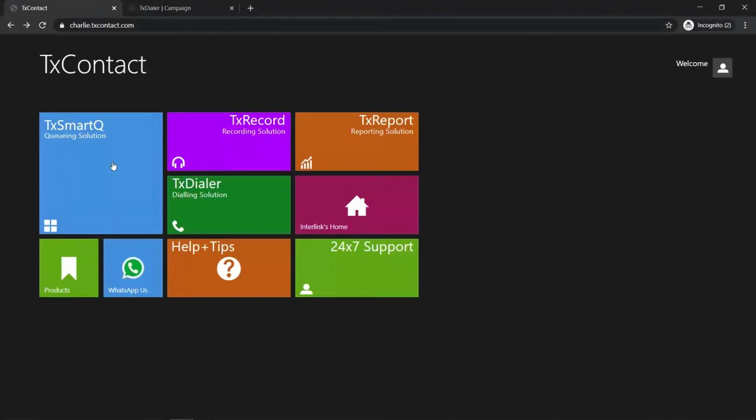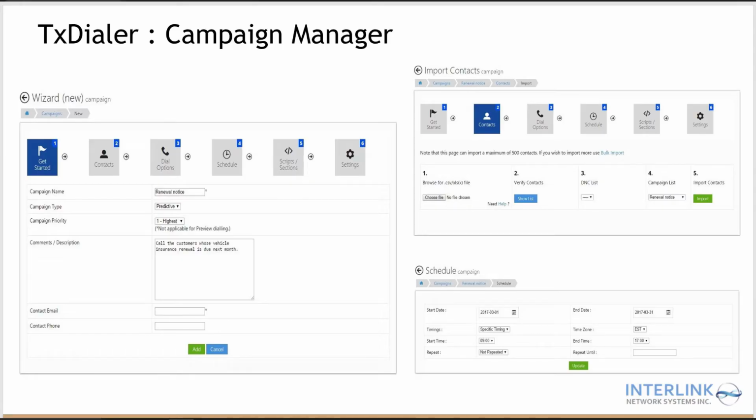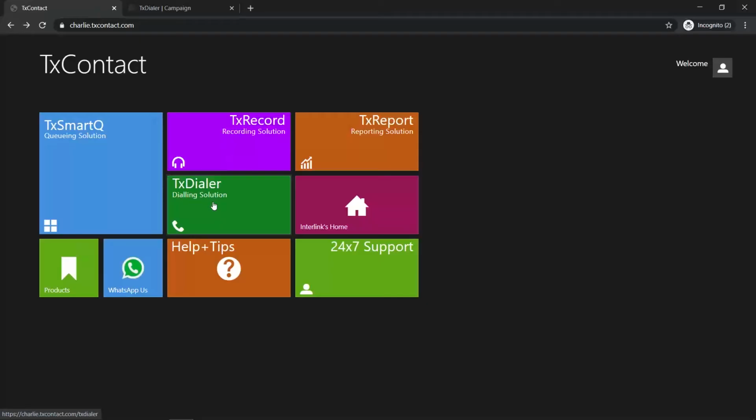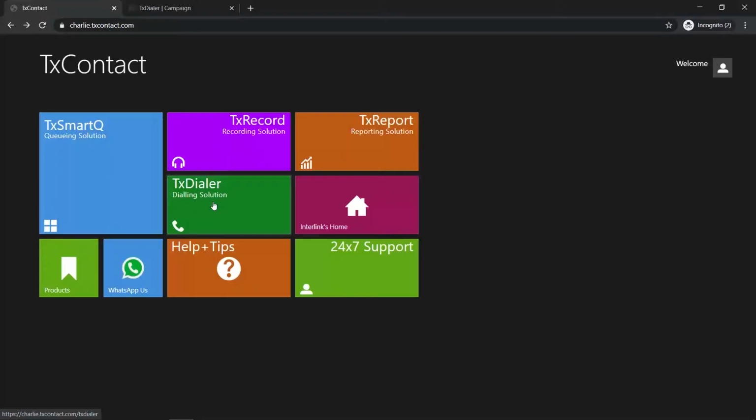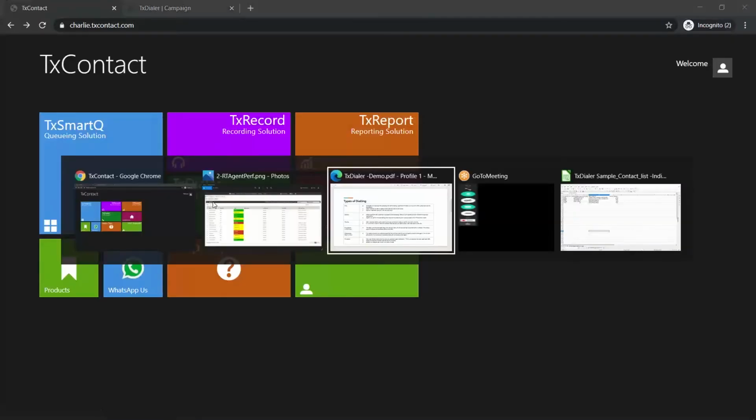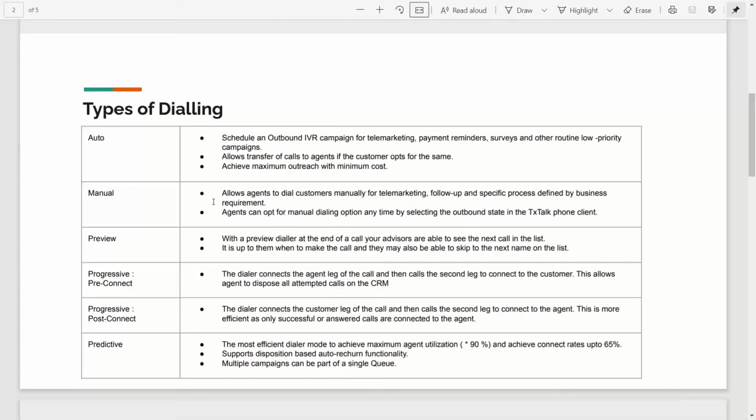TxDialer Web Console is basically a campaign manager for outbound calling programs. The contact list needs to be pushed into the respective dialer outbound campaigns either manually by importing the list from a CSV file, or the contact data source like the CRMs could integrate directly with the readily available APIs of TxDialer. TxDialer provides different modes of dialing, as shown on this slide.